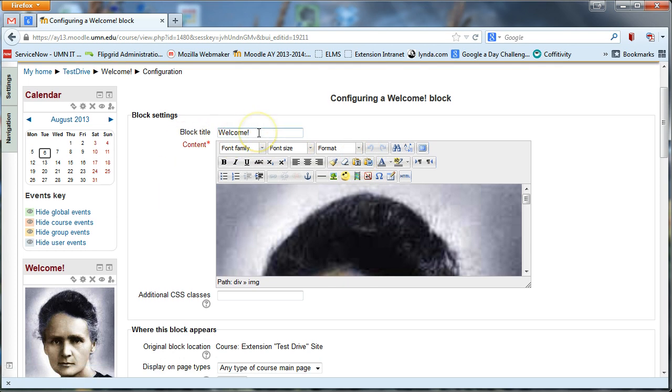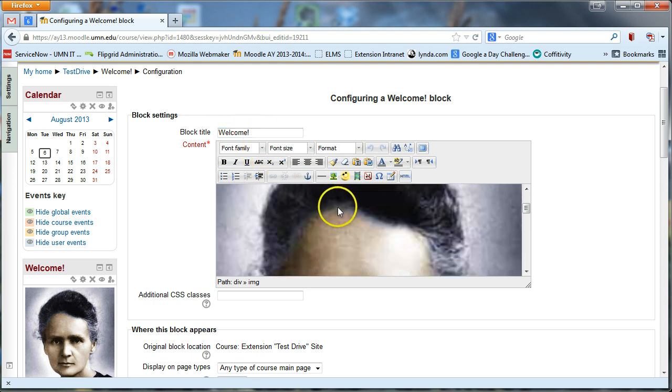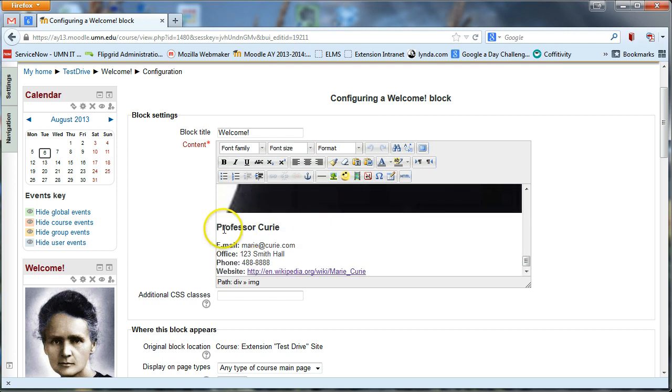You can change the block title to something like welcome or welcome to the course or meet the instructor, something like that, and that's what will show up at the top of the block. And then for the content, you'll just add a picture here, and then below you can add a name and contact information, things like that.